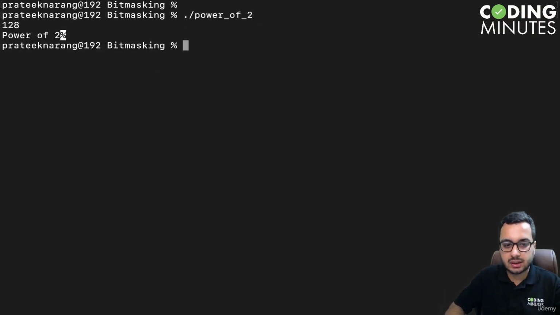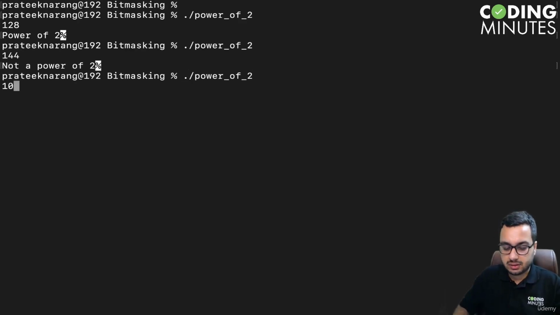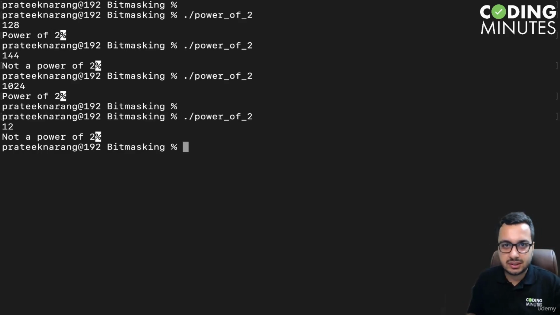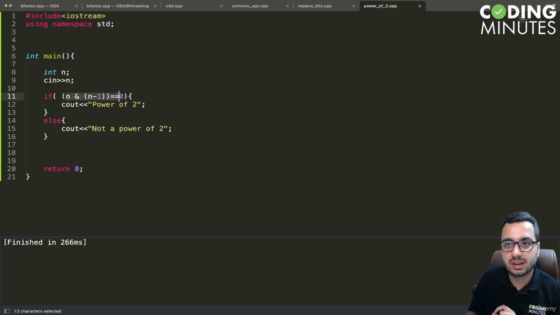So 128, yes, it is a power of 2. 144, it's not a power of 2. And 1024 is a power of 2, and 12, it's not a power of 2. So yes, it's working fine. So it's an order 1 check without doing anything. With just this AND operation with n minus 1, we can tell whether a number is a power of 2 or not.